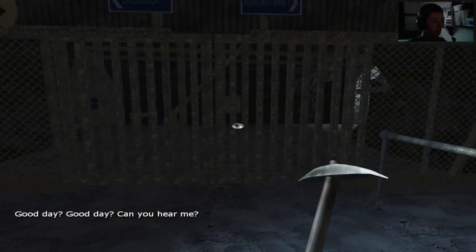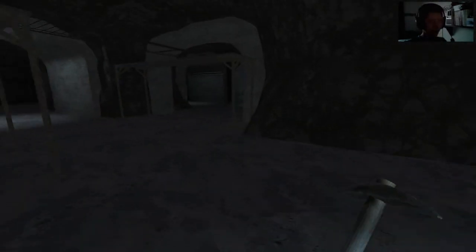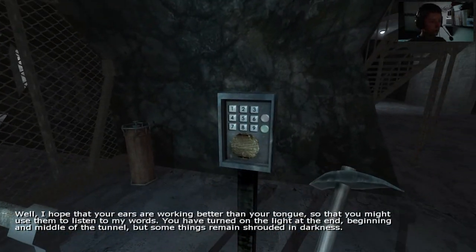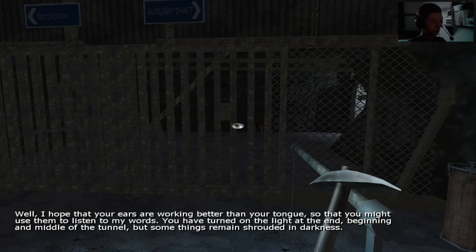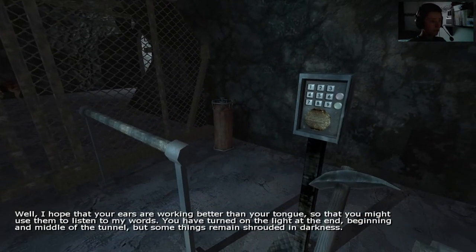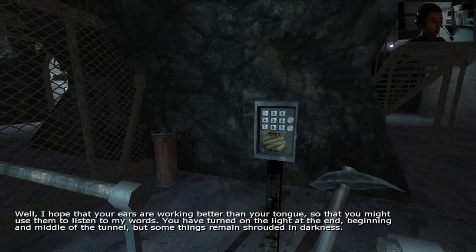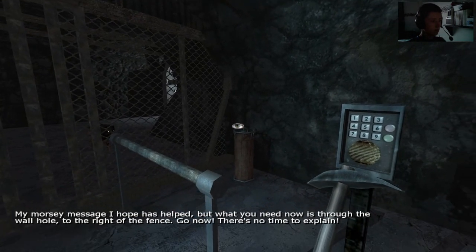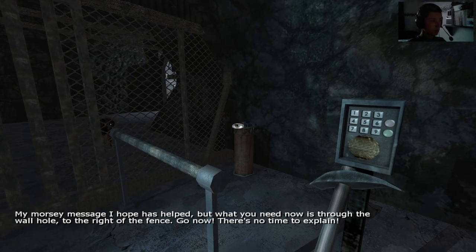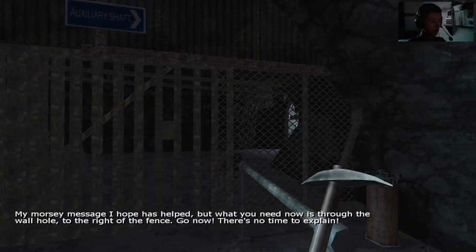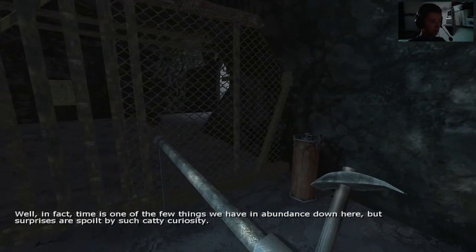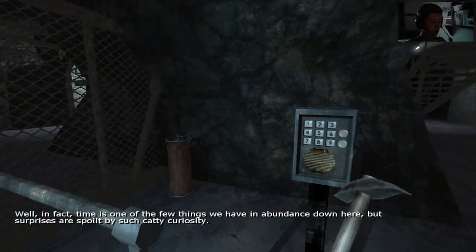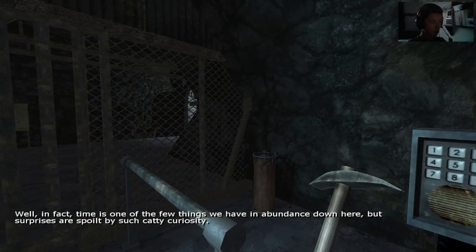Good day. Good day, can you hear me? Oh, hello. Well, I hope that your ears are working better than your tongue, so that you might use them to listen to my words. You have turned on the light at the end, beginning, and middle of the tunnel, but some things remain shrouded in darkness. My Morse message, I hope, has helped, but what you need now is through the wall hole to the right of the fence. Go now, there is no time to explain. Well, in fact, time is one of the few things we have in abundance down here. Well, surprises are spoiled by such catty curiosity.